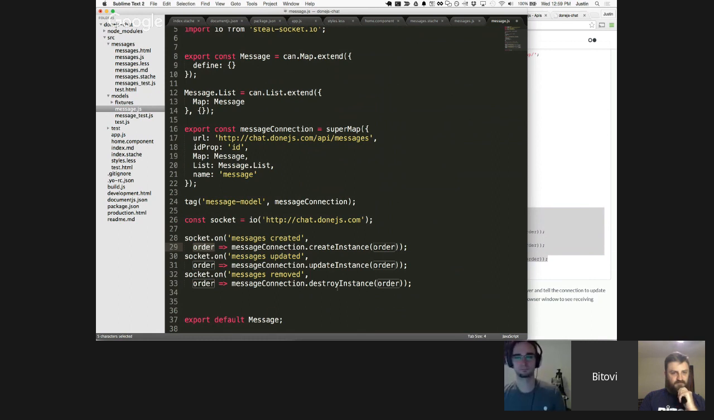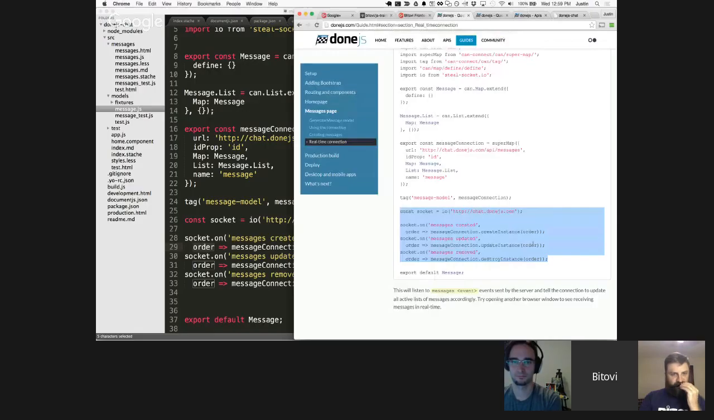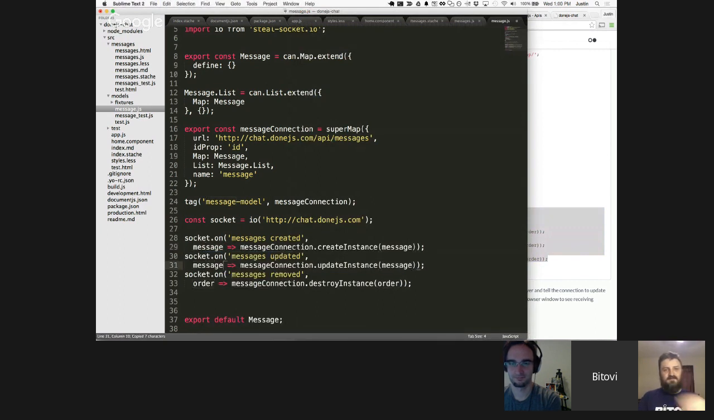So, sorry, is the order there just a plain object? That's what we got from the server, right? That is just, yes, raw data from the server. Okay. And this should not be order. I just realized these should be messages. Oh, yes. Another thing. I'll write that one down.